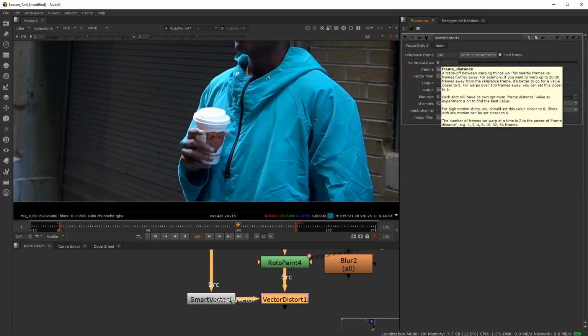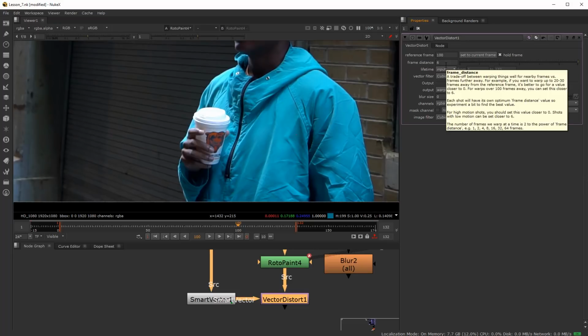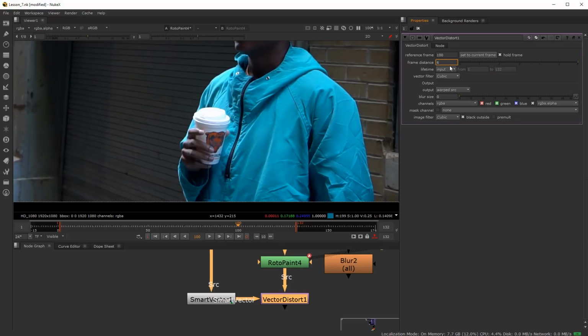The longer the sequence is laid out for this shot, the more you have to put in. You can see it's working in powers of 2: 1, 2, 4, 8, 16, 32, 64 frames. So you can only go as high as 6. There's also a blur size, which helps blur the averages of this information.